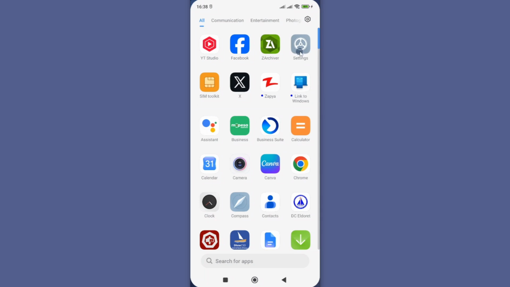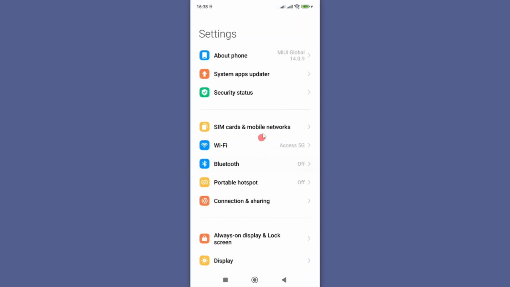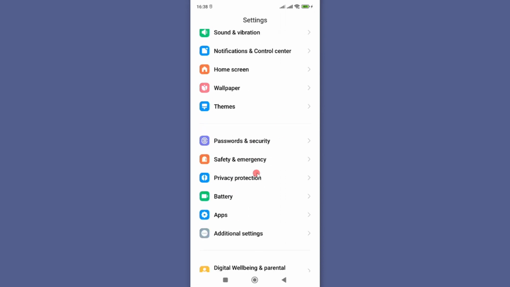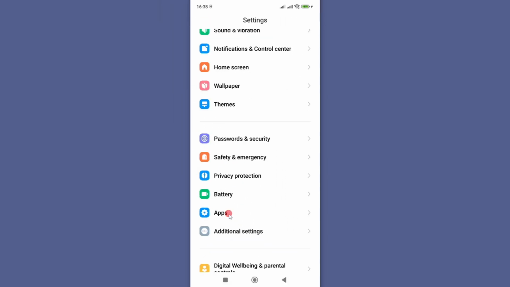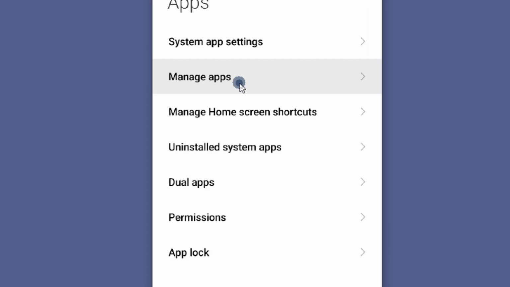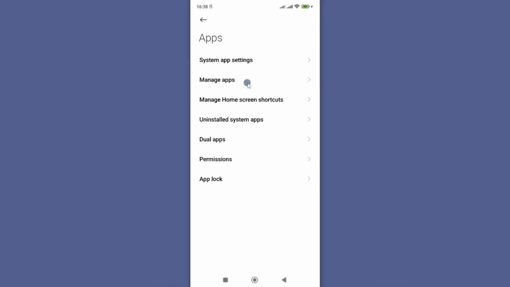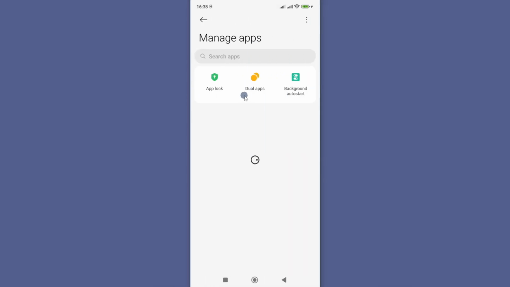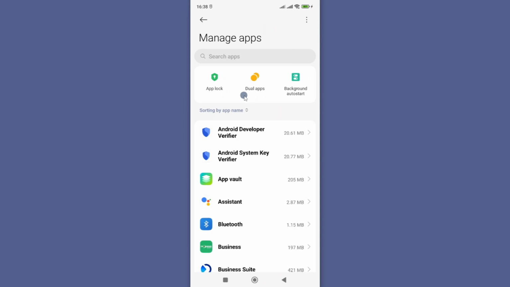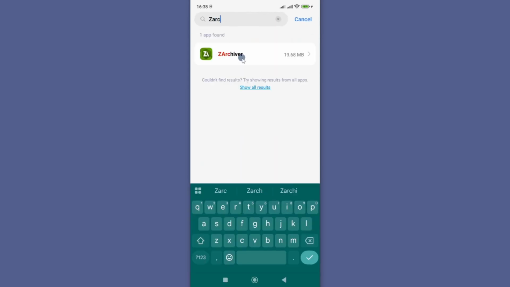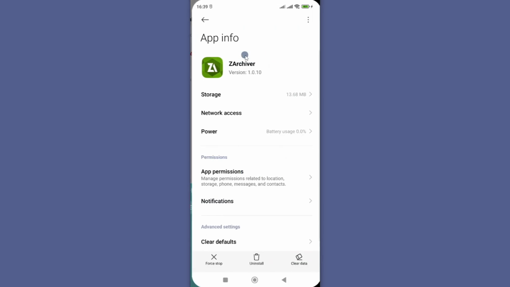Alright, to fix this, go to settings on your phone. And from settings, look for apps option. Here it is. Tap on it and look for manage apps or all apps. This will open all the apps you have on your smartphone. From the list, search for your app. Tap on it to open.